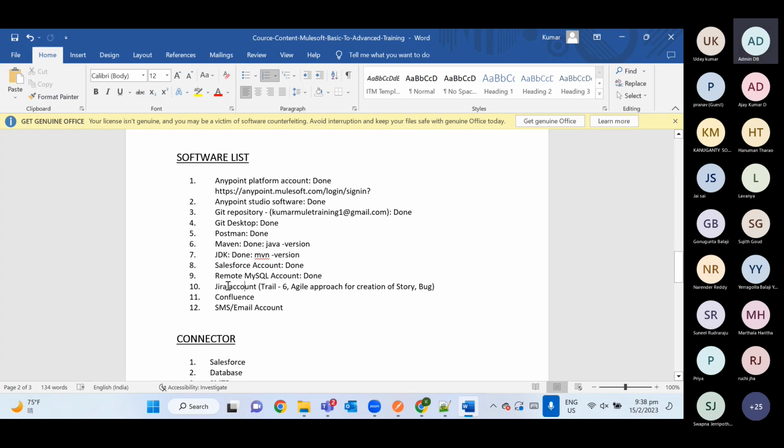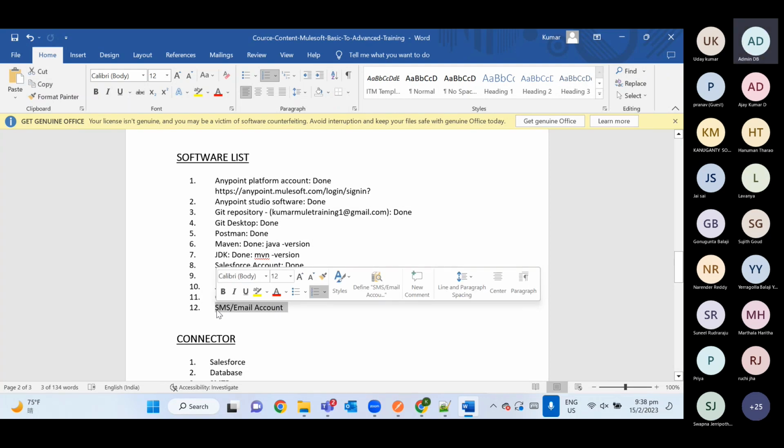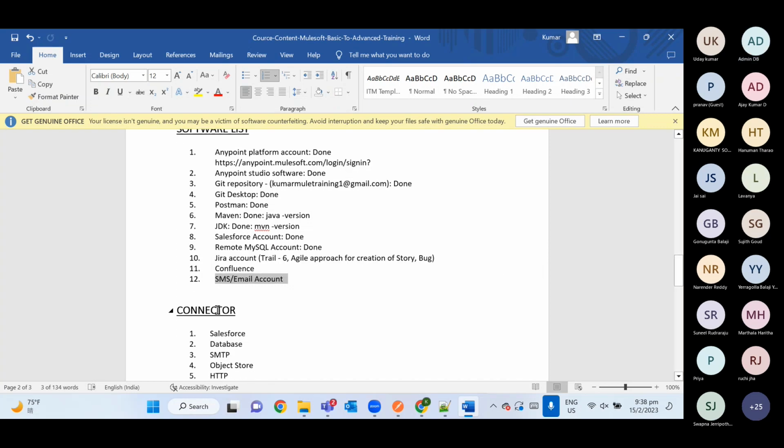Then Jira, we already discussed, we will use this tool. Confluence, and we will create one account. We will use one cloud third-party application for SMS and email. That also I will tell you: how to create an account, how to register there, and how to take their trial service.